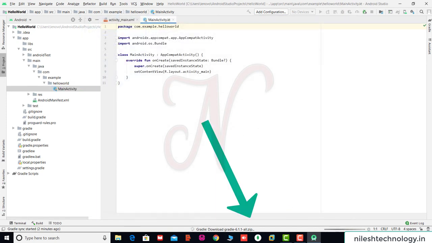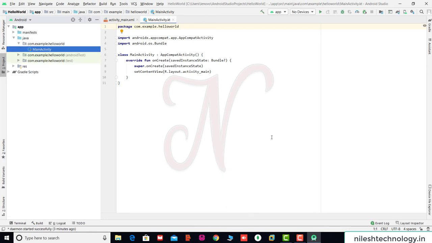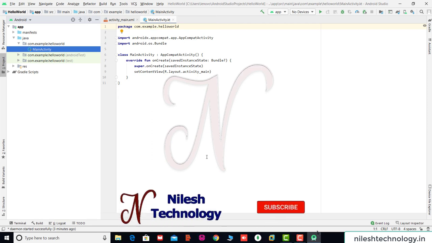On the bottom, Gradle is downloading some zip files. Wait for Android Studio to become idle. Initially the first project will take time, so wait until it is done. Now my project is in idle mode. Initially it takes 15 to 20 minutes, depending on your internet speed and the configuration of your machine.